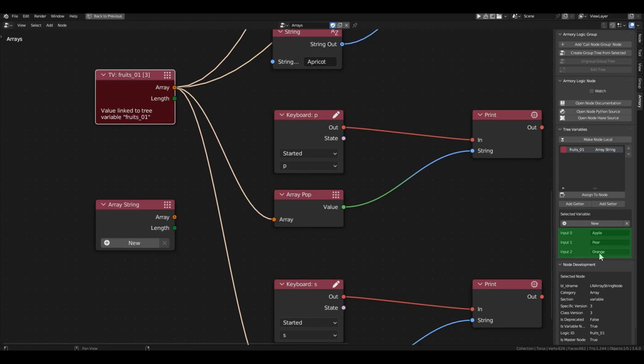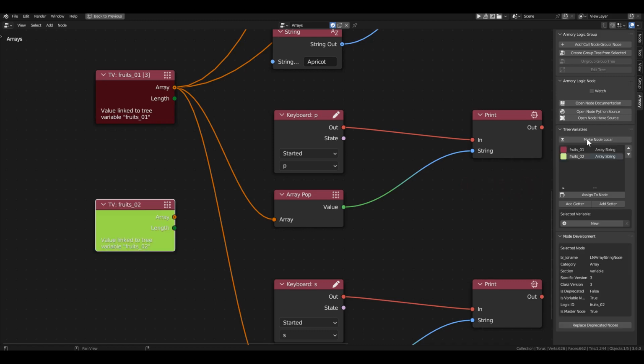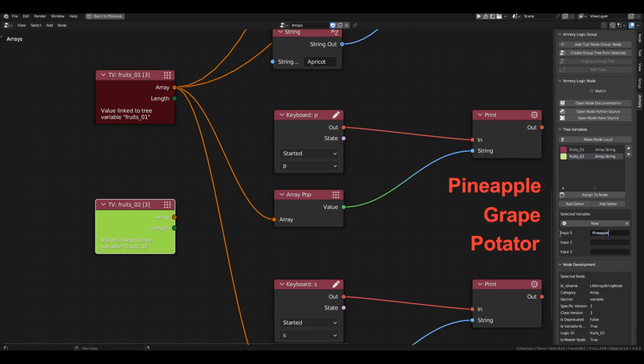Below, we can also see a list of all the values stored in this variable. Now, let's do the same with the second array. Give it the name, fruits number 2. It currently has no values, but this can be fixed with the new button. Let's add 3 elements with the values pineapple, grape, and potato.